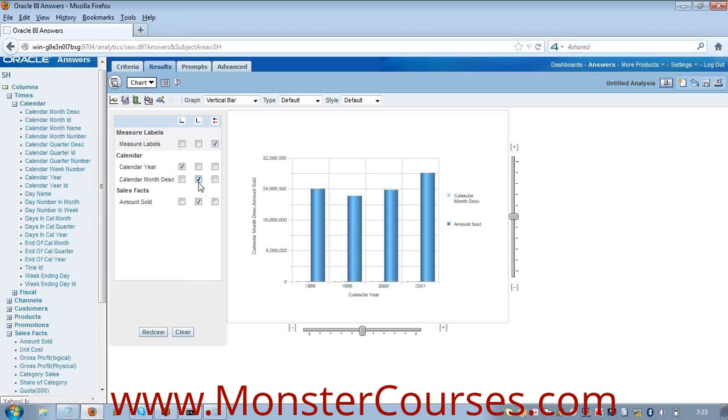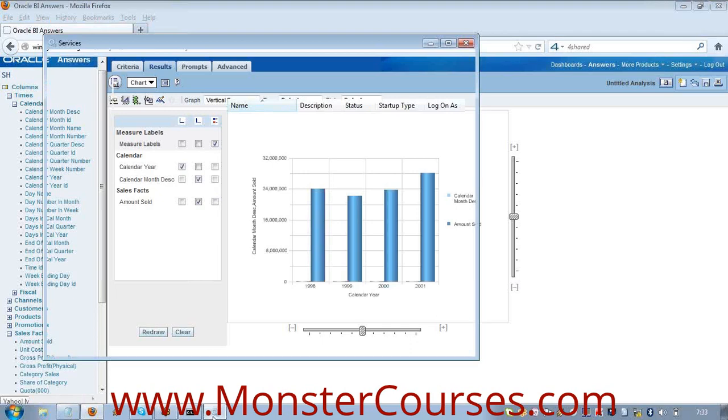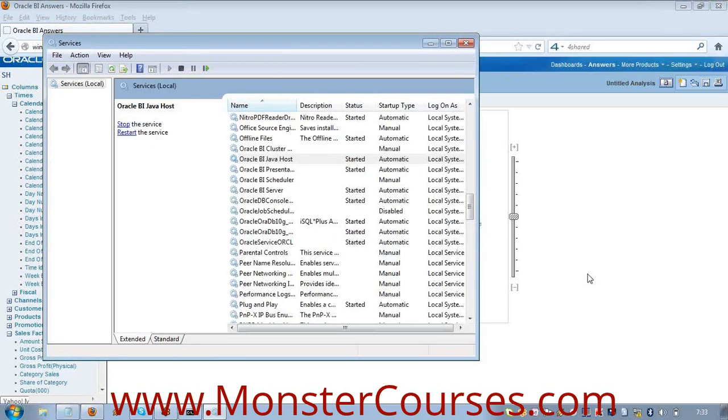Now if I stop the Java host, charts will not be displayed. Understood the importance of the Java host server? They'll ask you, if the Java host server is not running, nothing is going to happen. You can still display the default reports, but graphs, images or charts for the report will not be displayed. That should be your answer. You understood all three servers: Oracle BI server, Oracle BI presentation server, and Oracle BI Java host server.